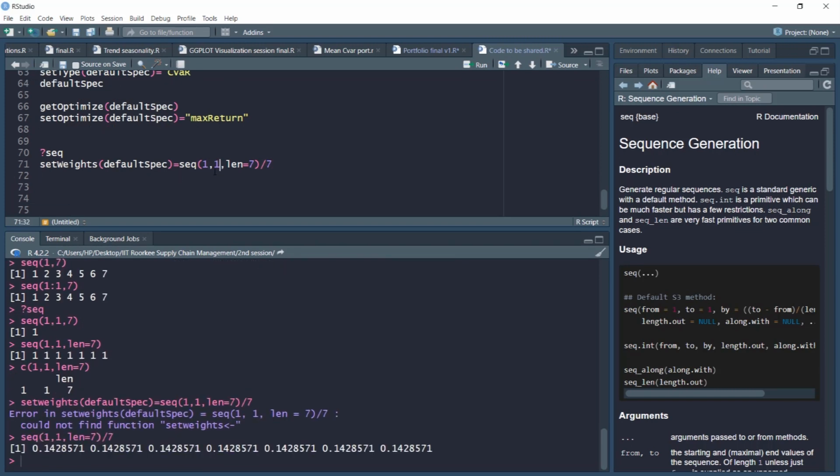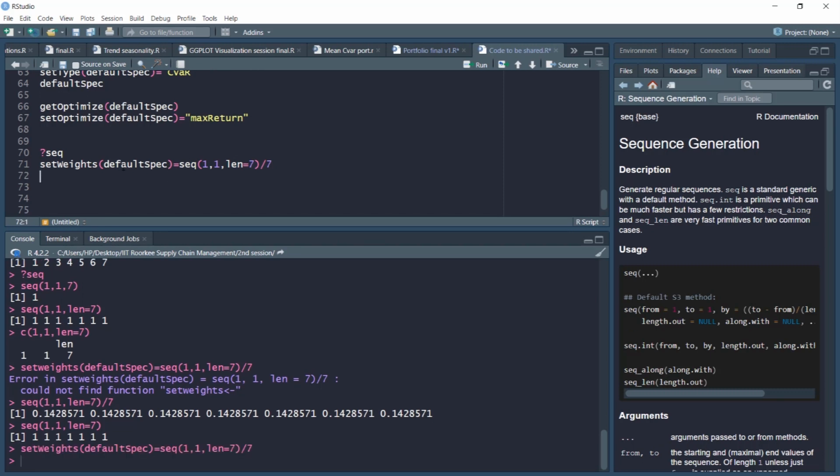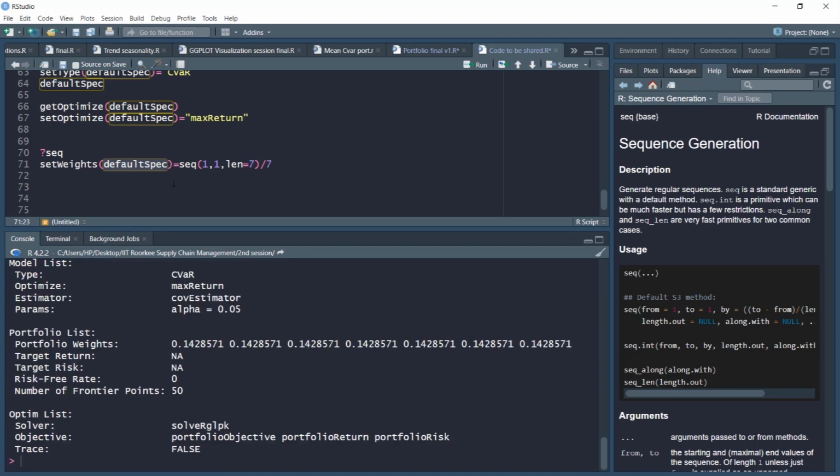So we'll set the weights. We have this sequence. Let's print this inside this object. We have 1 and we'll divide it by 7 to have equal weighted objects. So now it has assigned equal weighted objects. I can print this default spec. So it has equal weights.